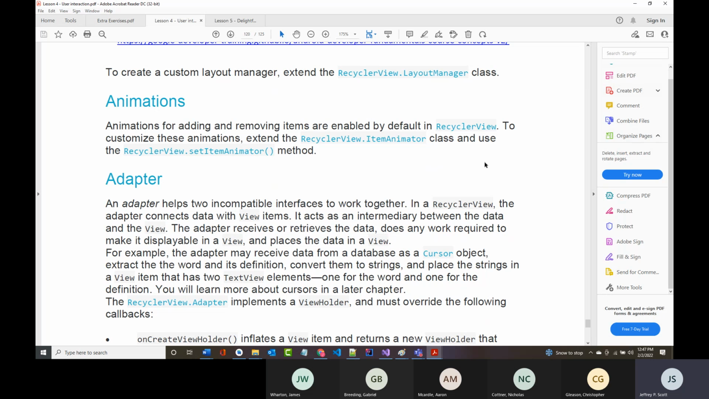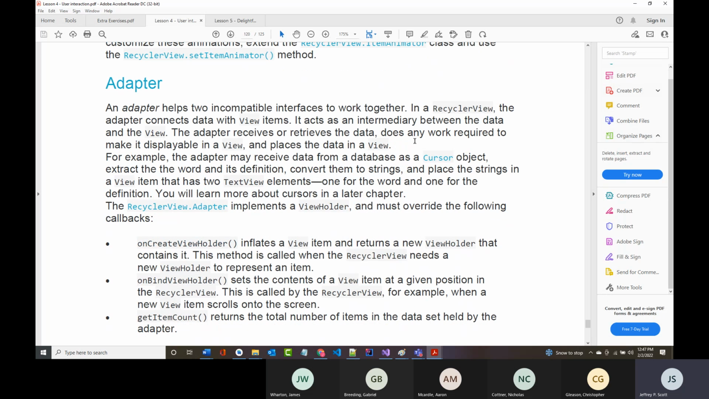All right. Next is an adapter, and as mentioned here, an adapter helps two incompatible interfaces work together. In a recycler view, that's your data and the actual code that's making the recycler view work, for lack of better words.